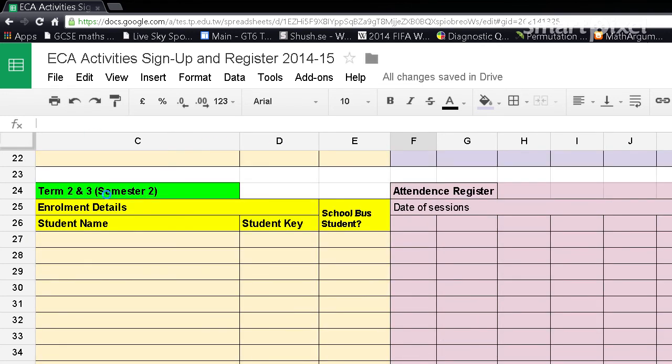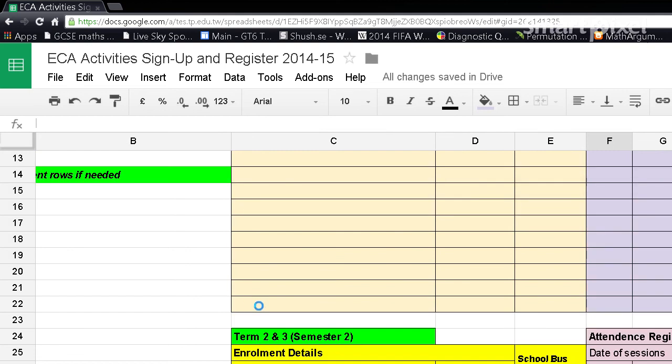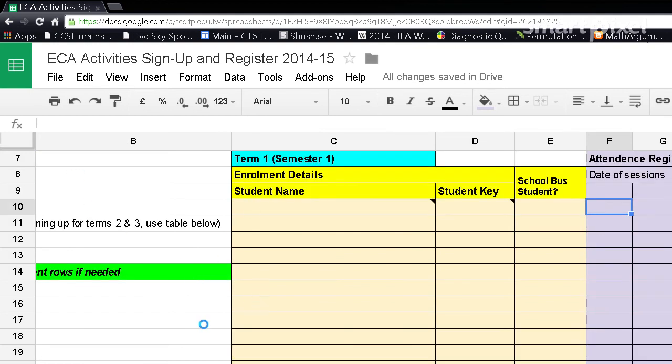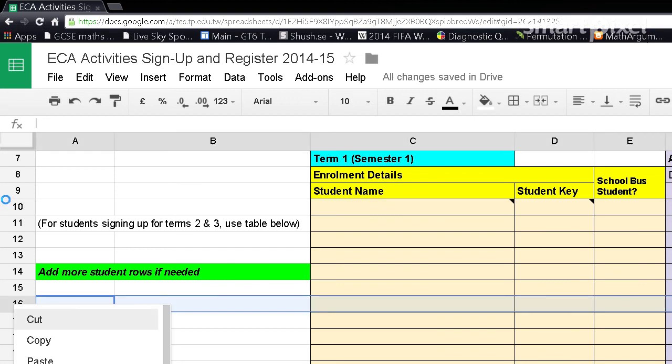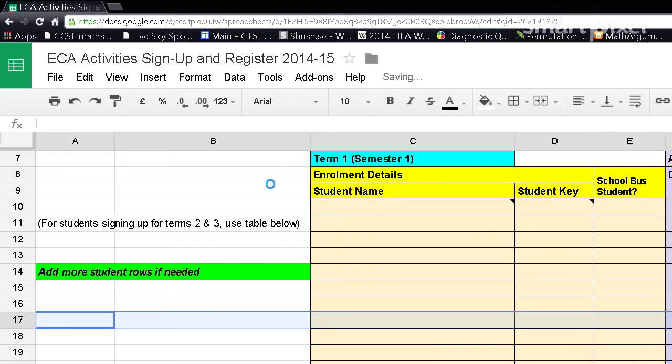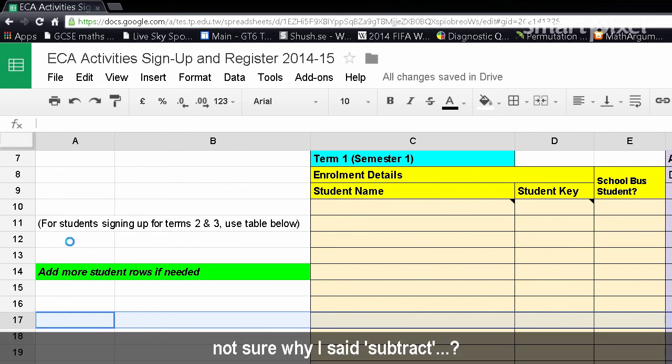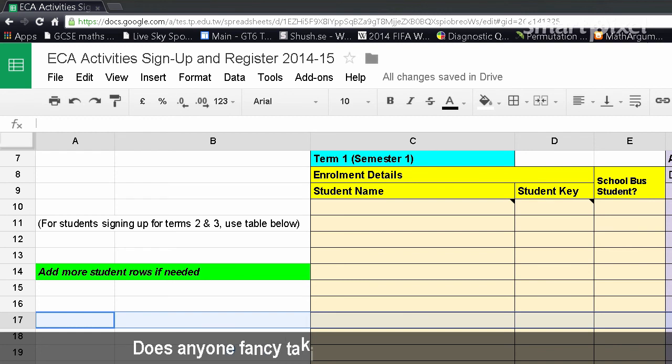And then this is for the second semester. There should be enough space for most clubs, but if you do need more space, you can just simply right click on the side here on a row and insert a new row, and it will just add or subtract as and when.